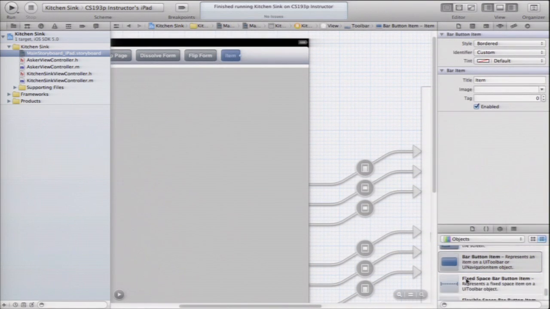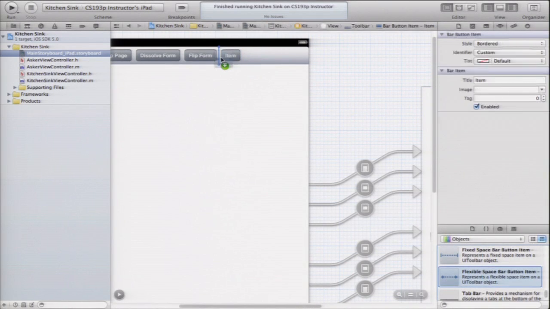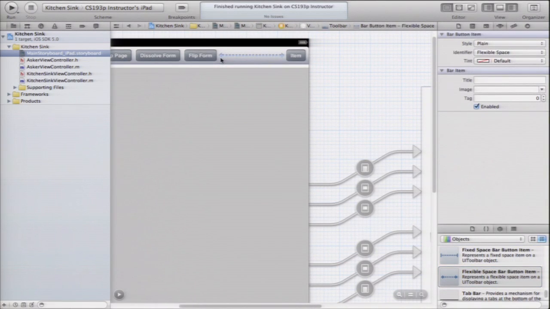So I'm going to put a flexible space in right here between these two. Hopefully you guys have maybe discovered this nice feature. So this puts it over here. And we'll call this sync controls or something like that. And so when we click this, we want to bring up this action sheet.